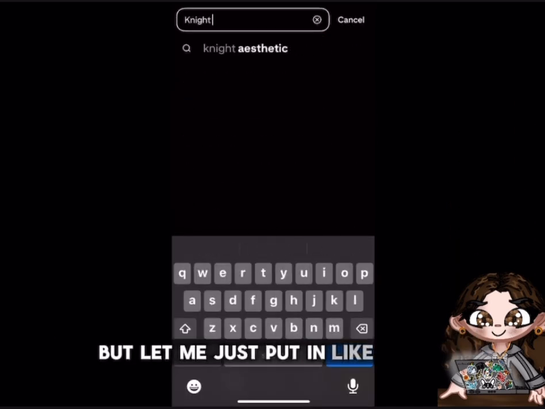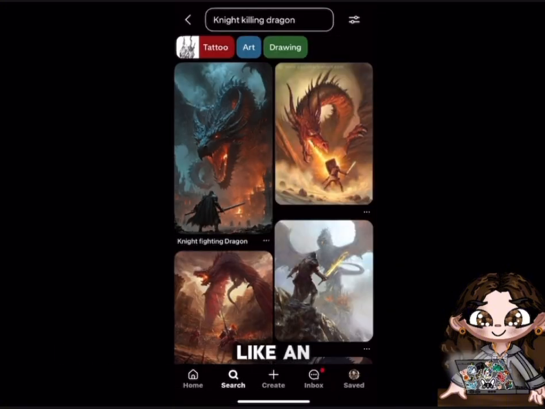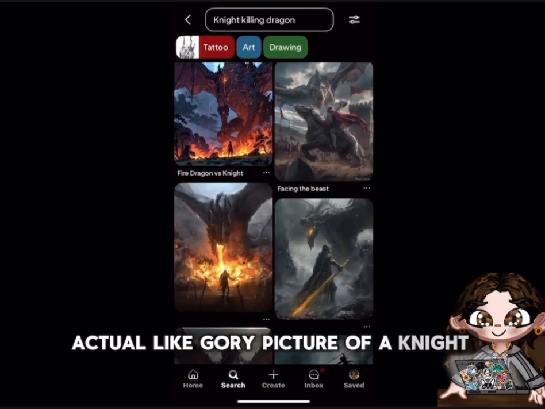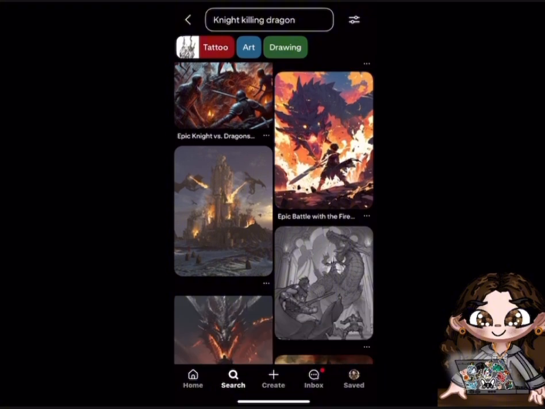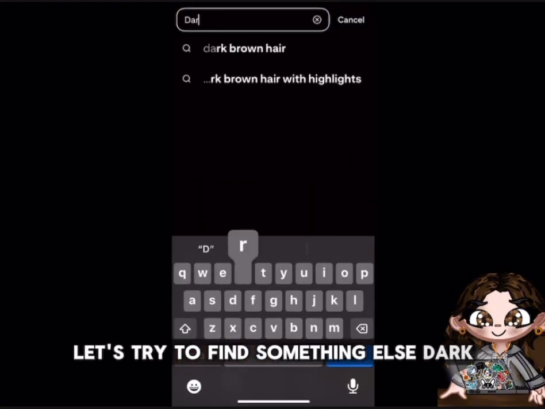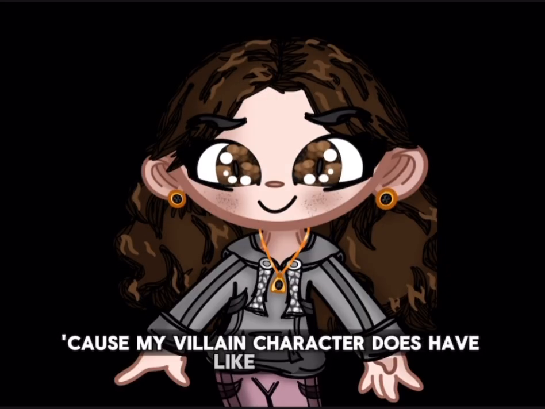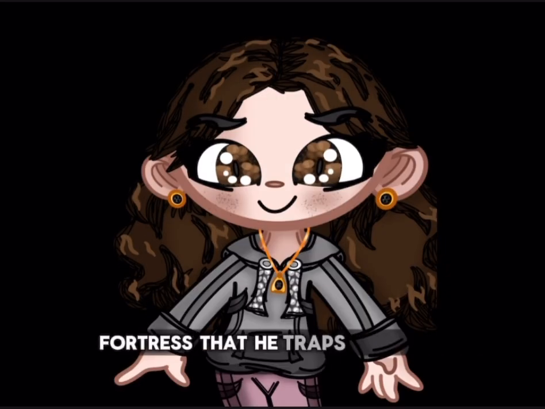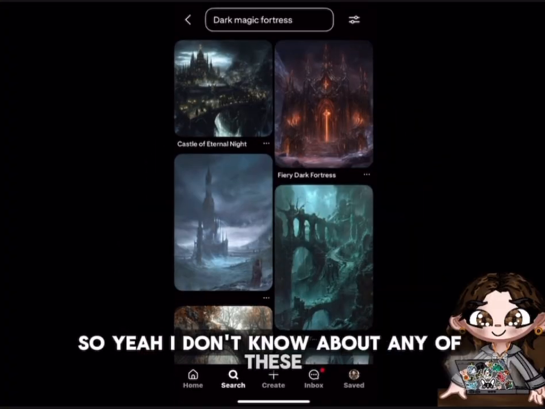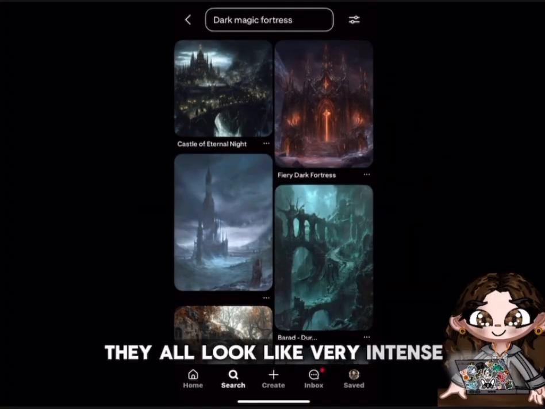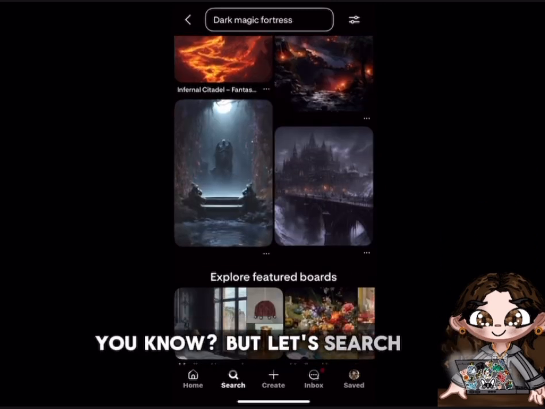But let me just put in knight killing dragon and see what comes up. Yeah, they don't have an actual gory picture of a knight killing a dragon, but that is what I envision, you know? So yeah, let's try to find something else. Dark magic fortress, because my villain character does have a dark fortress that he traps the main character in. So yeah, I don't know about any of these. They all look very intense. I don't know if any of these are suiting the vibe, you know? But let's search for something else.